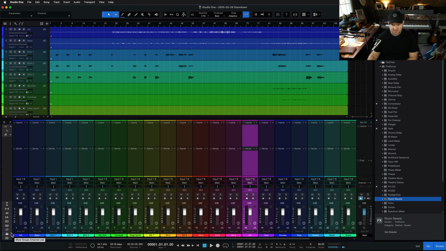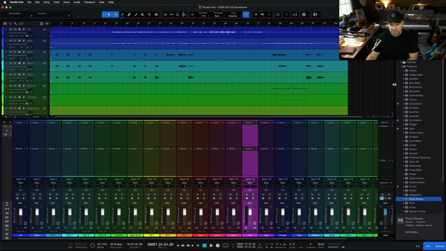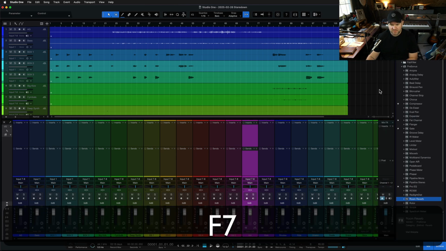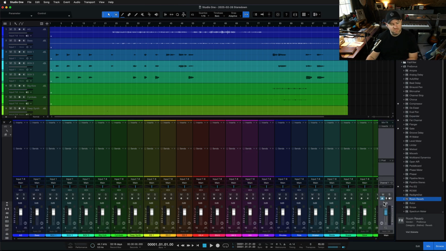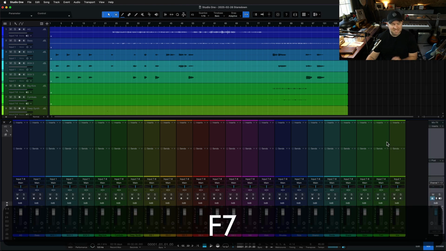And I'm going to clean things up as well. The right-hand side is where I keep my plugins open. F7 opens and closes that window. And it does push the master fader over, so you can always see that, which is handy.